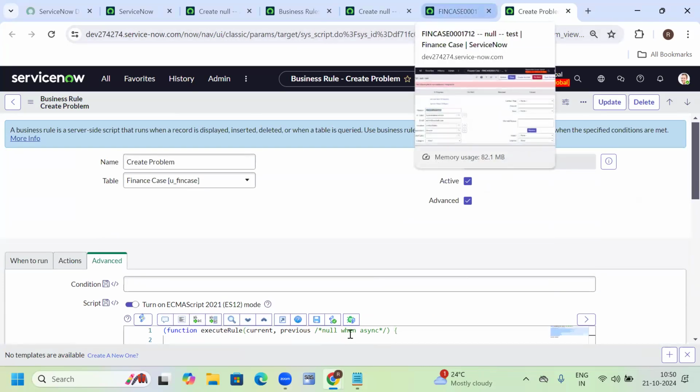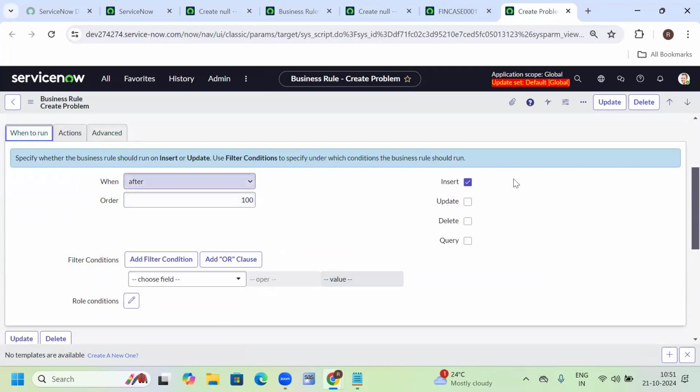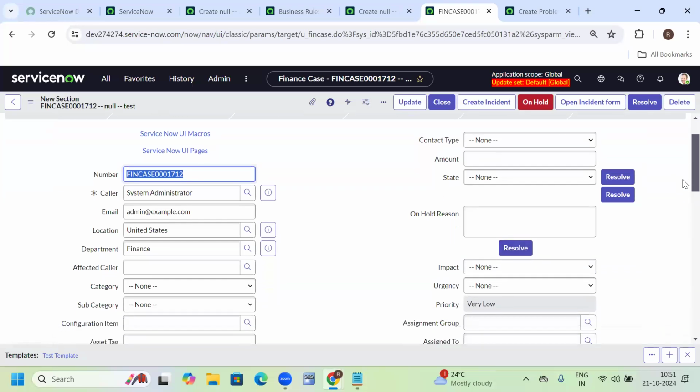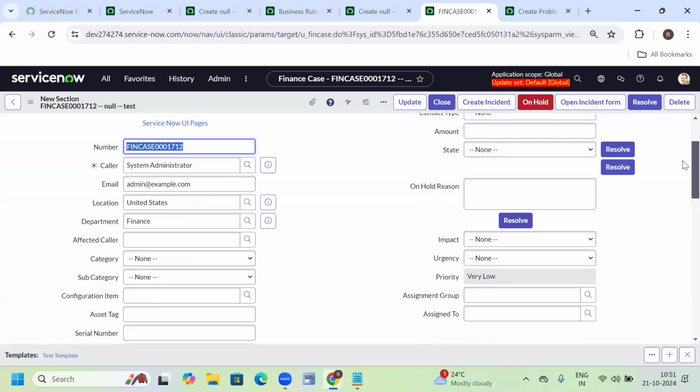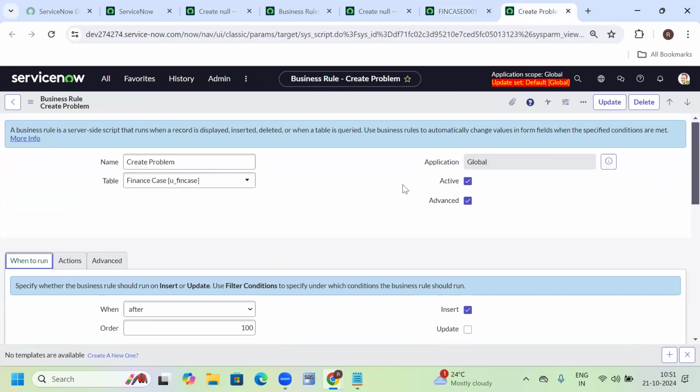What is the condition that you kept? After insert. Okay. So I get this particular error message: Data policy exception, the following fields are mandatory, which is assigned to, which is nowhere mandatory basically. No, yes, it is mandatory from data policies. If I deactivate this particular business rule, there is no problem. Only when I activate this business rule.